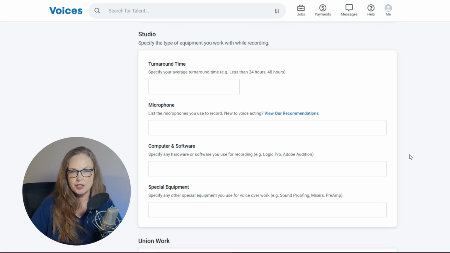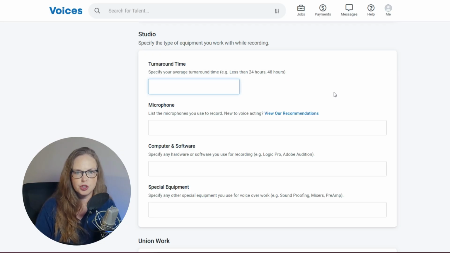And then they want to know a little bit about your studio because sometimes clients want to know what kind of gear that you have. First of all, you want to specify your average turnaround time. Can you turn around a project in less than 24 hours typically, 24 hours, 24 to 48 hours, 3 to 5 days, 1 week? What is your typical turnaround time for an average job? That's what you want to put in there.